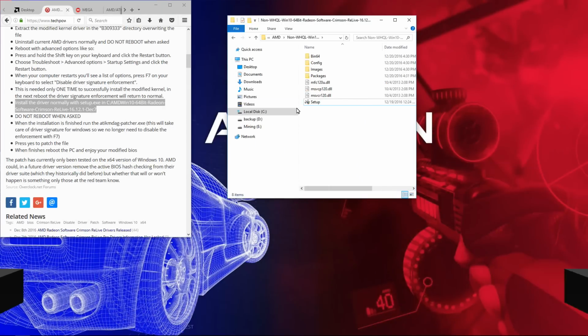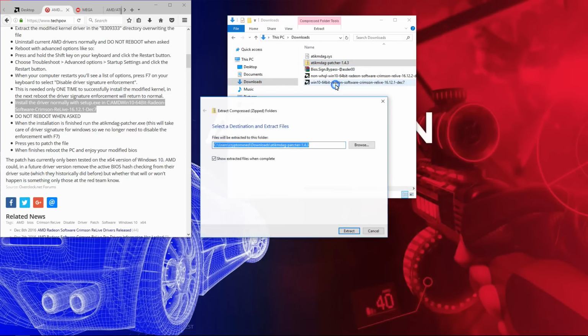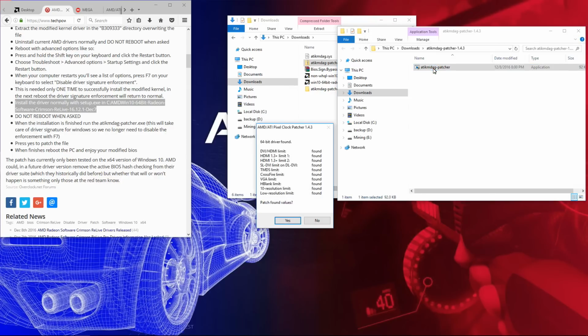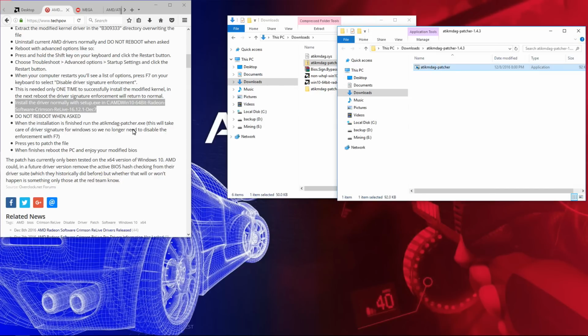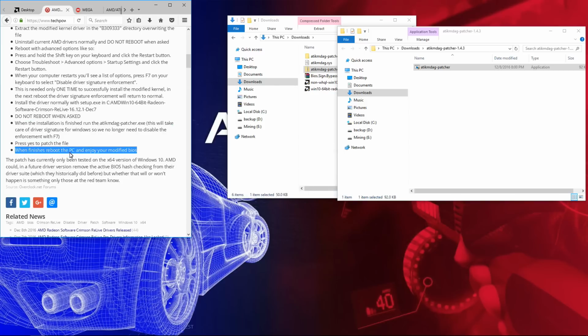I'll go back to my download folder, and I'm going to open up the patcher. So I'll extract the patcher. Now I'm going to double click on the patcher, and this will patch my driver. So I'll click yes. Driver successfully patched and signed. Now I'm done. I can restart the computer. The drivers will recognize my modded Polaris cards. So I'll go and restart the computer.